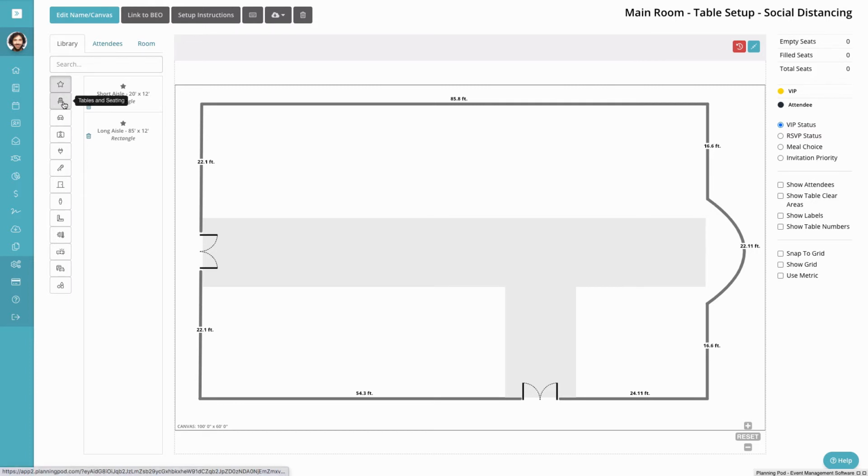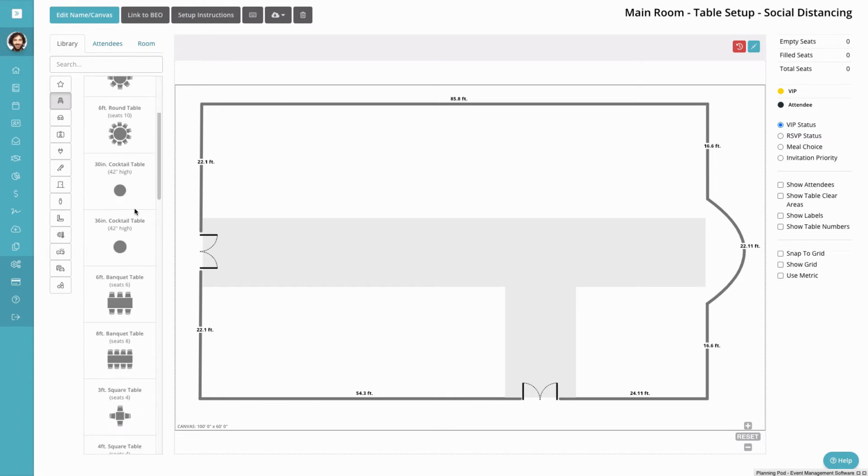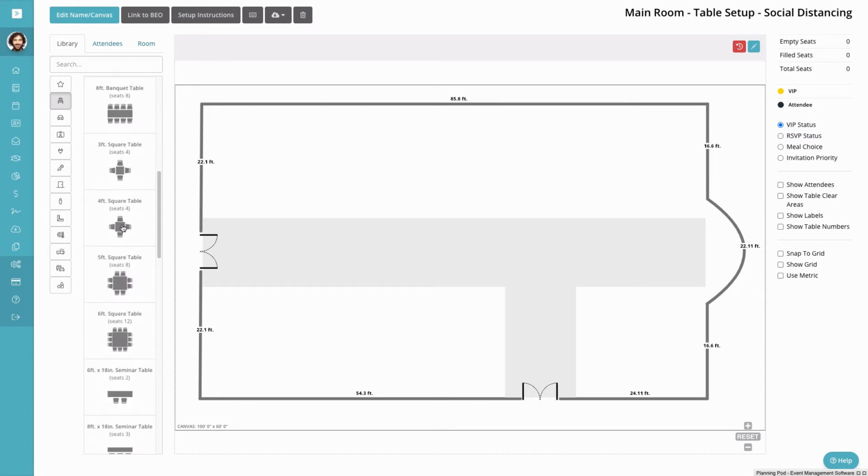Now we're going to look at some tables. So we're going to click on the tables and seating icon there. We're going to start off by adding some tables at the top. We're going to start off by adding some 4 foot square tables up there.